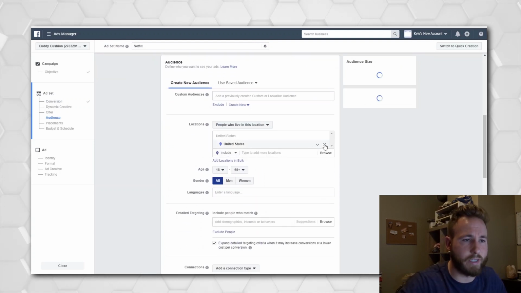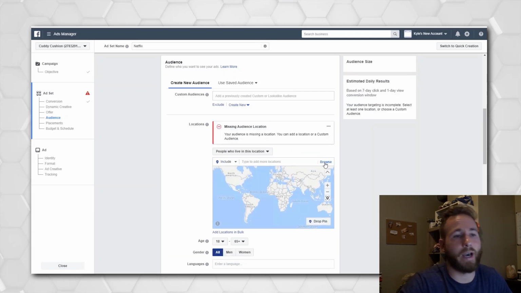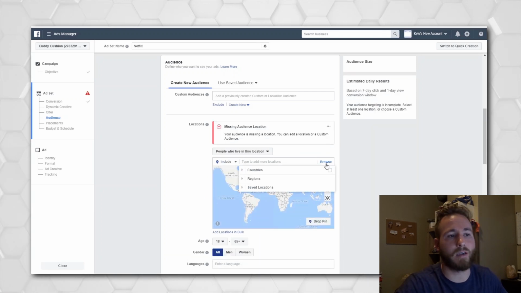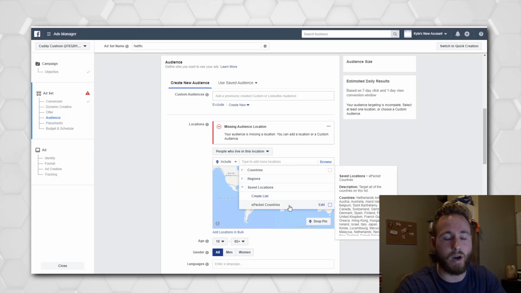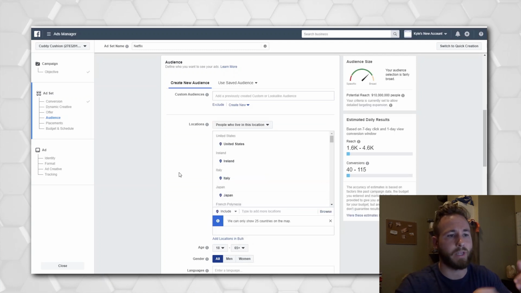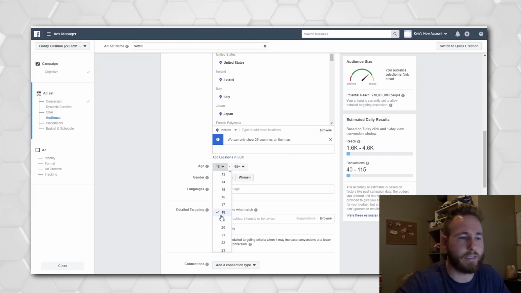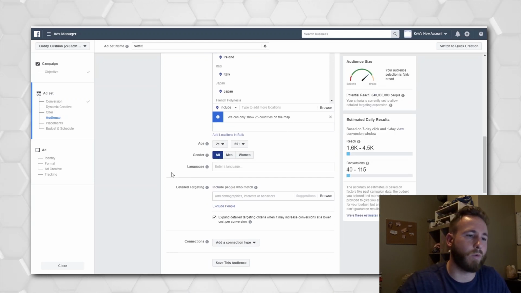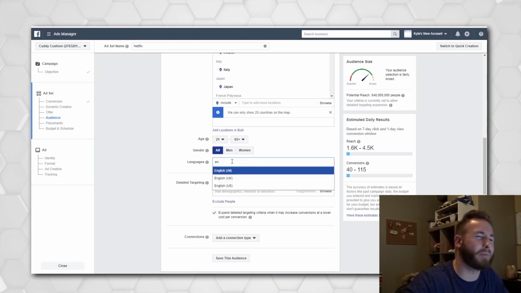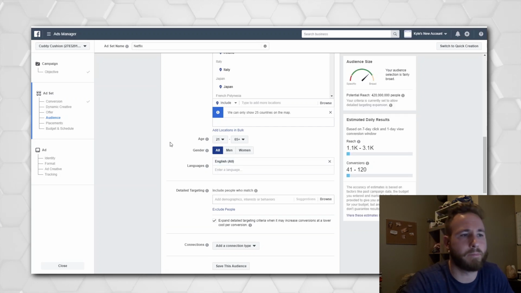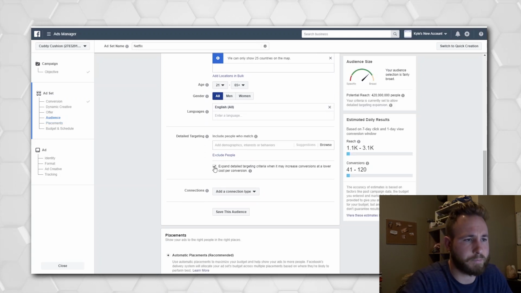Again, for people who live in this location, we're going to go back to all my ePacket, and luckily I saved it in the last one. If you don't know how to do that, just rewind and you can see how I did it, so then it just makes it easy. Again, I'm going to bump it up to 21 to 65. I might have tried to bump it up to 25, but we'll keep it at 21. Make sure it's English speakers.